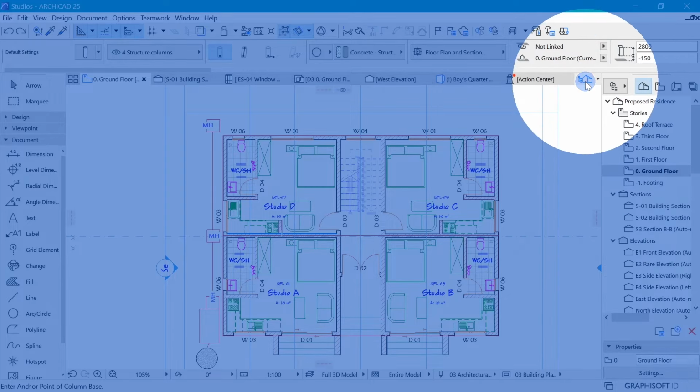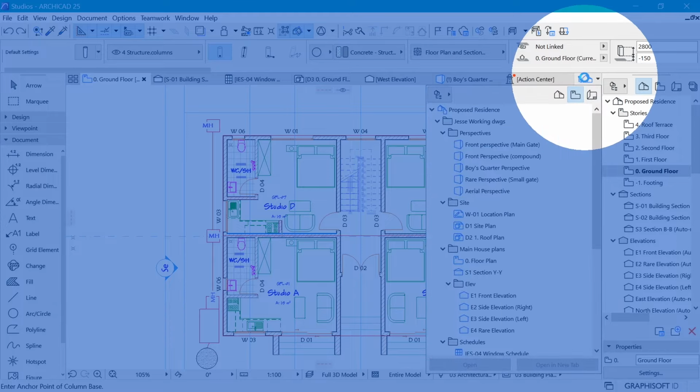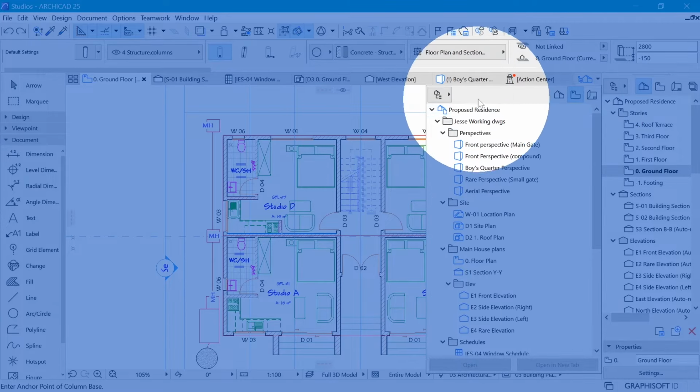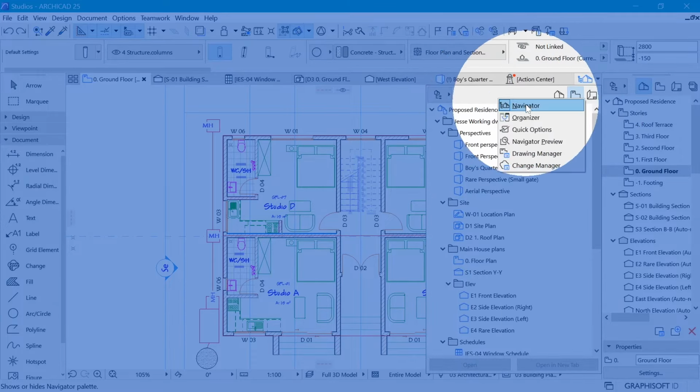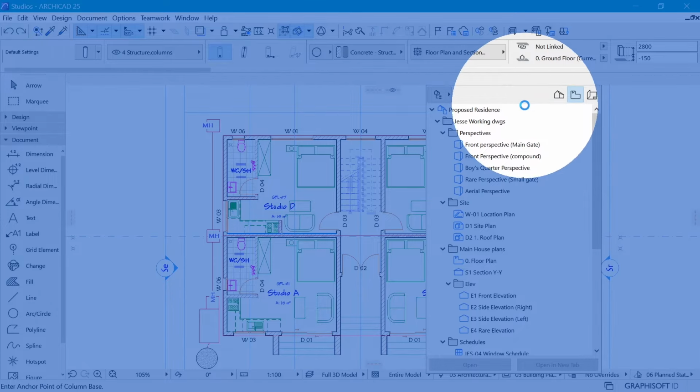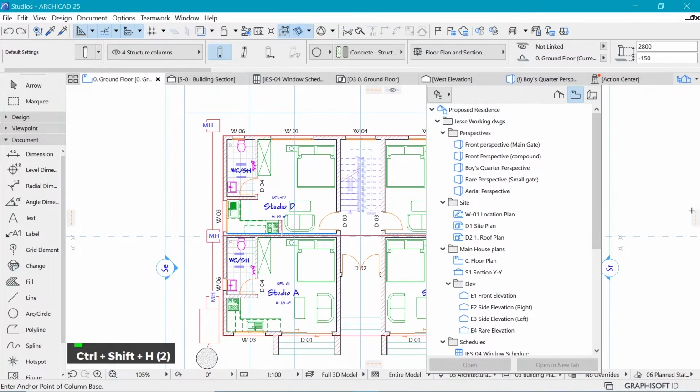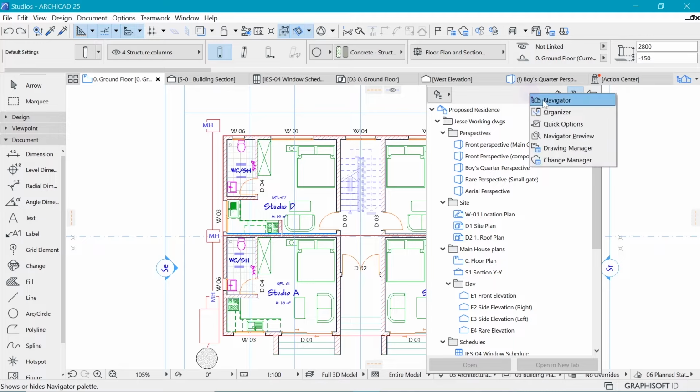And in case you cannot see it, you can click on this icon right here, such that you can right click here and say Navigator. You can see that right now it disappears, but in order to get it back, you can right click and say Navigator, and it will be embedded to the right there.